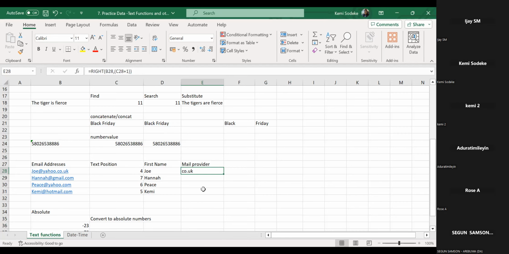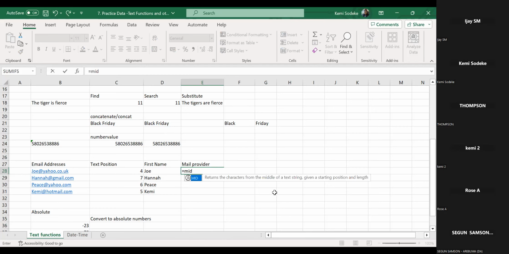What else can we use apart from right? Mid. Let's try mid. Equal to mid. Okay. Let's open our bracket. So we're looking in this text, comma. Where do we start the number from? Where do we start counting from for the mid?